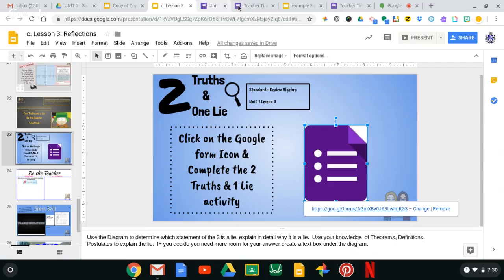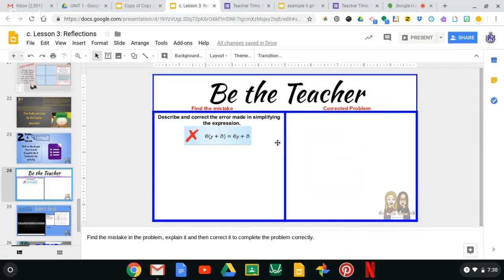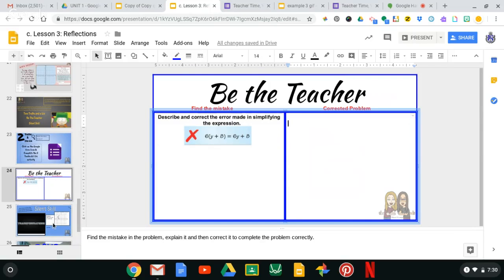So we do the two truths and a lie. And then, of course, in math, we do error analysis. So I've given them a problem that has a mistake, and I'm asking them to correct it. And there's a text box right there that they can do that in.